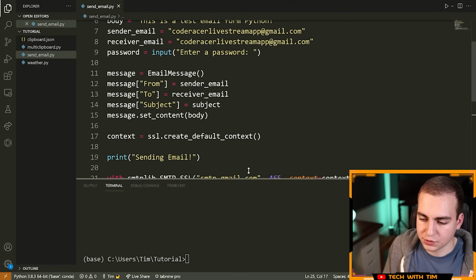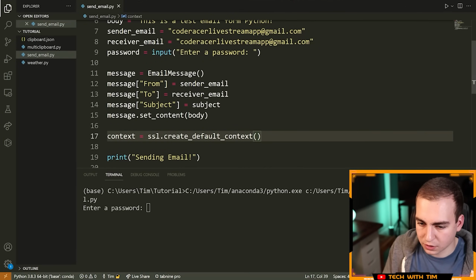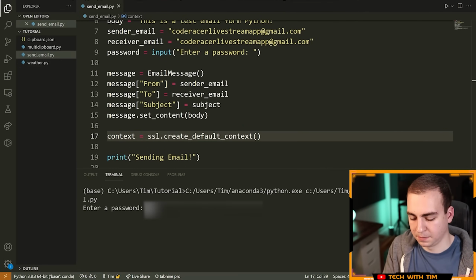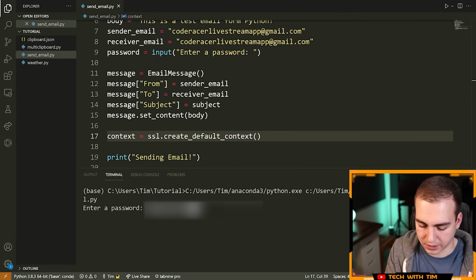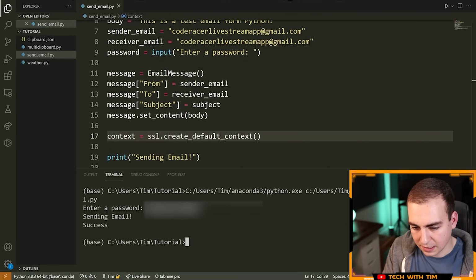I will type in my password and blur that, and then we will see if this works. So I'm going to enter my password. It's going to blur out. So hopefully you guys cannot see this. Editors, please make sure you blur this. Going to hit enter, sending email, success.